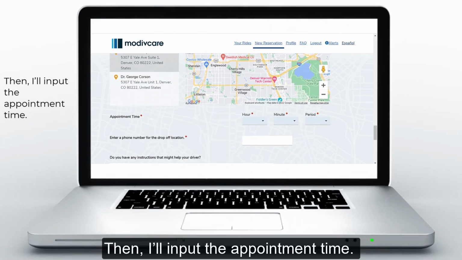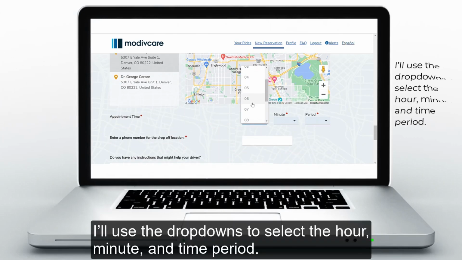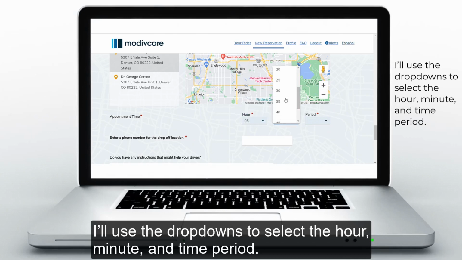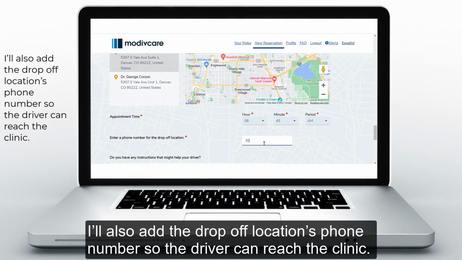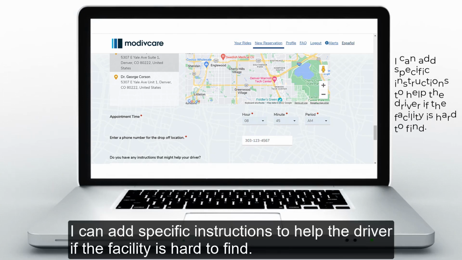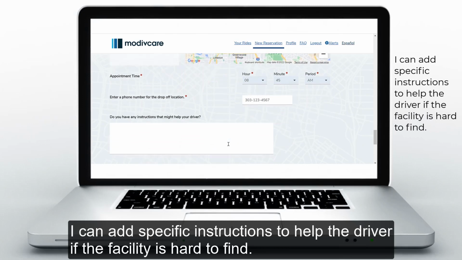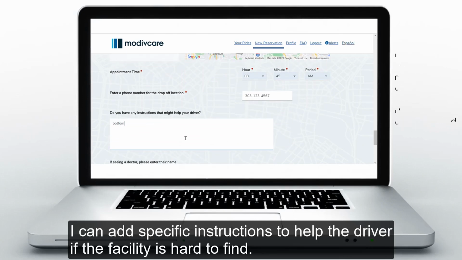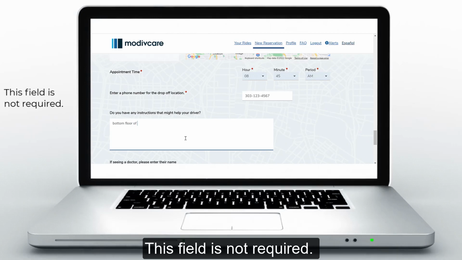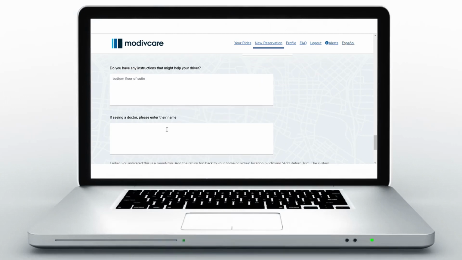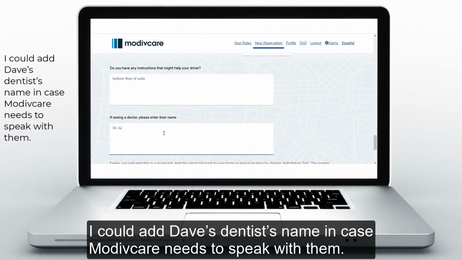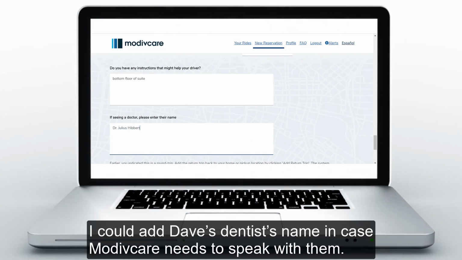Then, I'll input the appointment time. I'll use the drop-downs to select the hour, minute, and time period. I'll also add the drop-off location's phone number so the driver can reach the clinic. I can add specific instructions to help the driver if the facility is hard to find. This field is not required. The next field is also optional. I could add Dave's dentist's name in case MSW needs to speak with them.